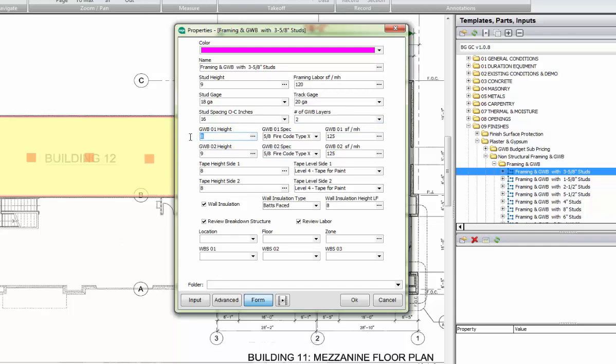So I'm going to say both layers are going to go up to 9 foot. I can pick the type of drywall that I would like to have. In this case, they're both going to be type X, but you can change them if you'd like. Here is my productivity in square feet per man hour to set the drywall. And once again, you can raise or lower this as you see fit for your crews in the area you're working in, the way you would like to have it.